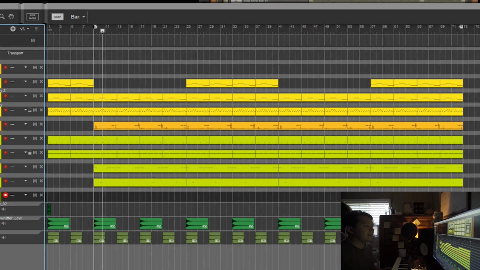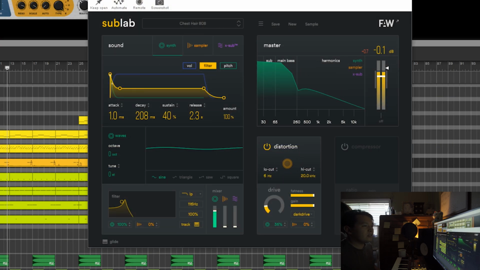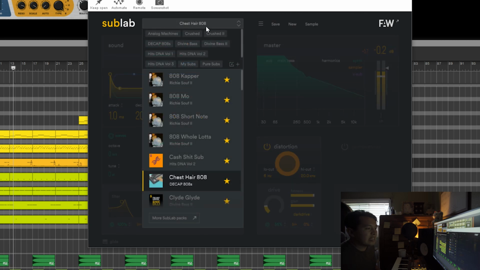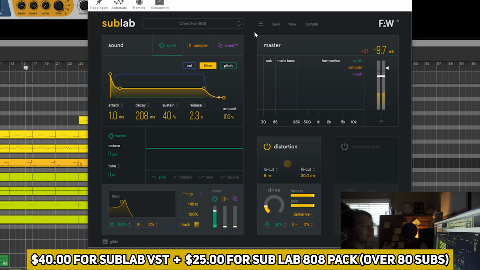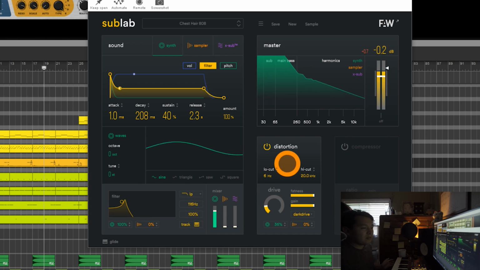And then for the bass, I used the bass from Sublab. The bass that I used is called Chest Hair. The Chest Hair is by Decap 808. So you have to buy that apart from buying Sublab. It's a total of like $80, but it's really worth it. I love this bass. So that's the bass that I got.